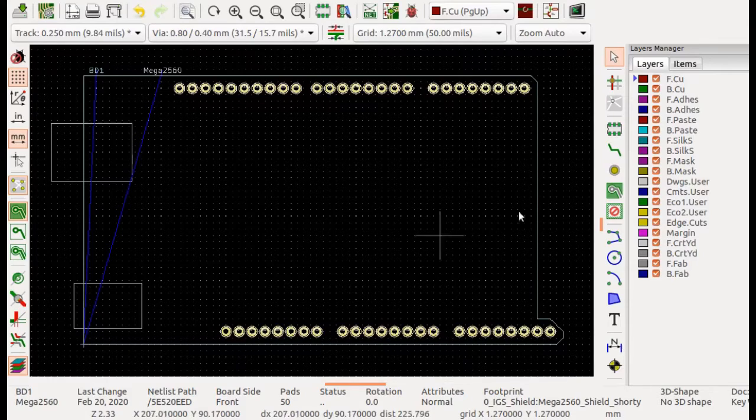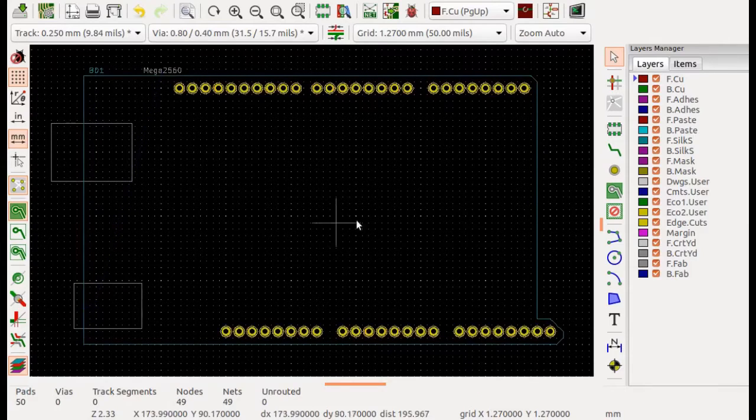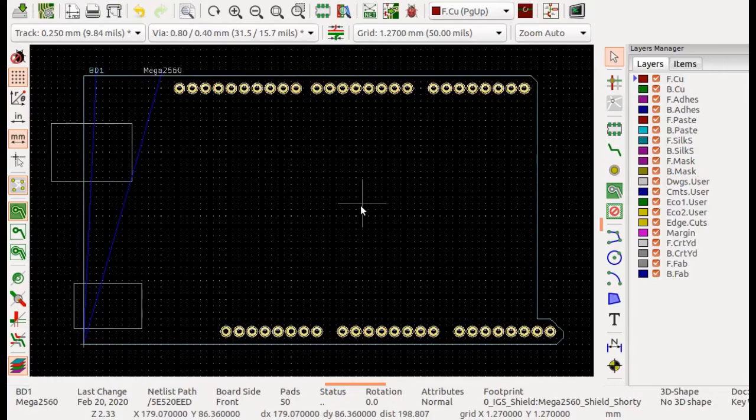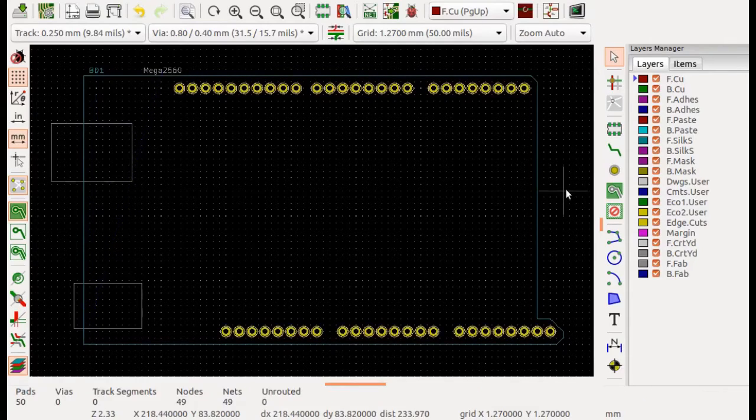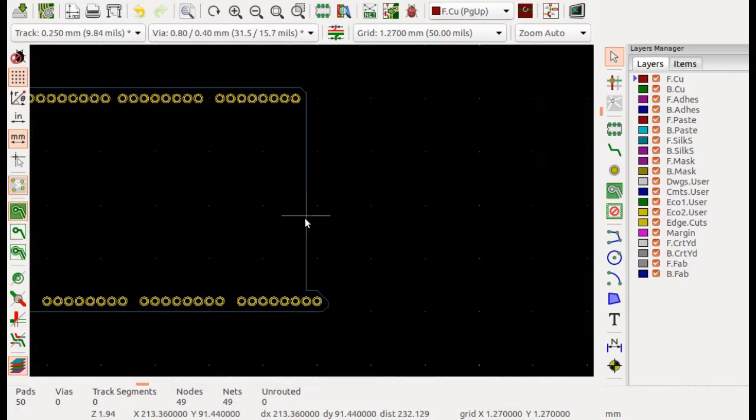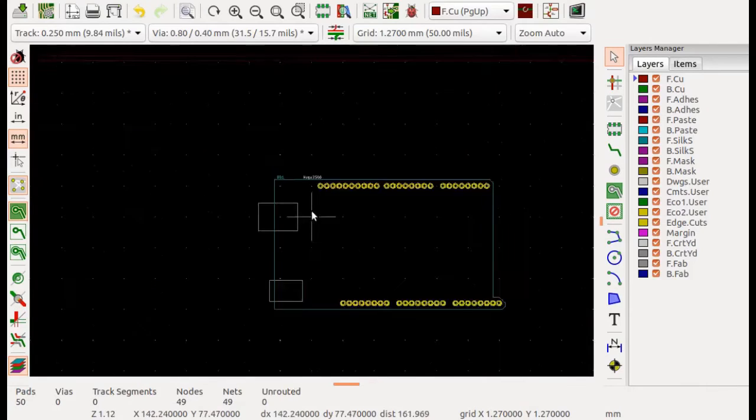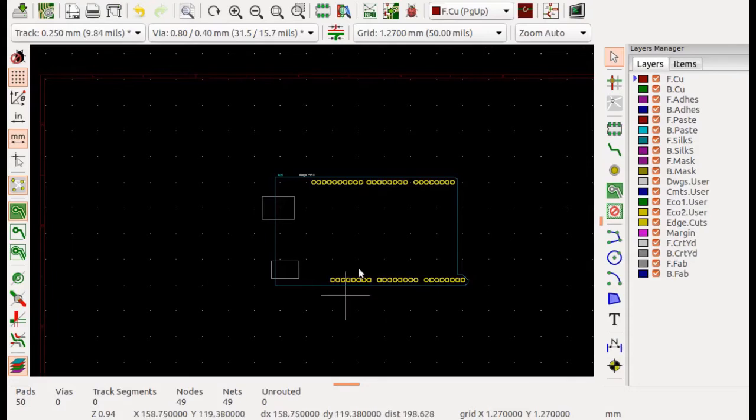and we can deselect it by pressing the escape key. You can reselect it by clicking on it anywhere. You can also deselect it by just clicking off of it. So that's it there. Now we have our shield dumped over from the schematic. And that's how that works. But notice that there's nothing connected here. And that's because we didn't connect anything in the schematic.